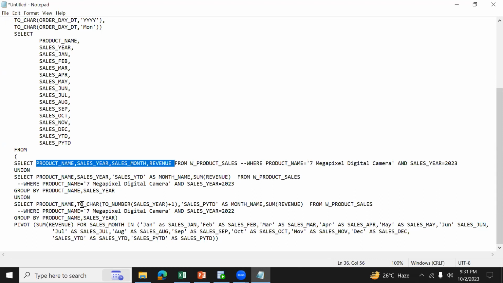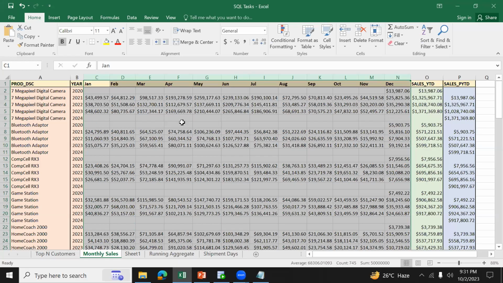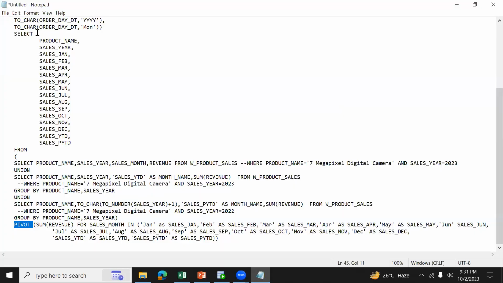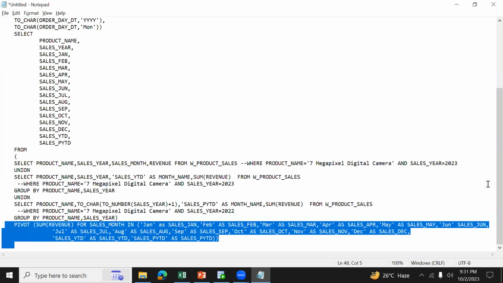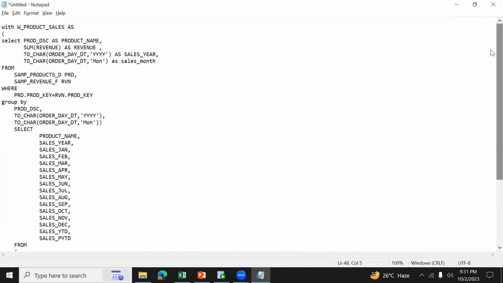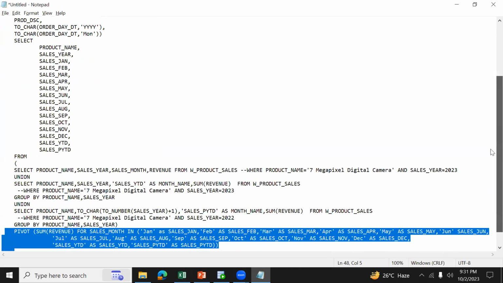To achieve prior year YTD, we added current year +1 so that 2022 will become 2023. So prior year 2022 data will be shown as prior year for 2023 if I add +1. And I used a pivot to split each and every month into a separate column. So with clause, union and pivot, these are the 3 concepts we have utilized to achieve this requirement. I hope this is clear.